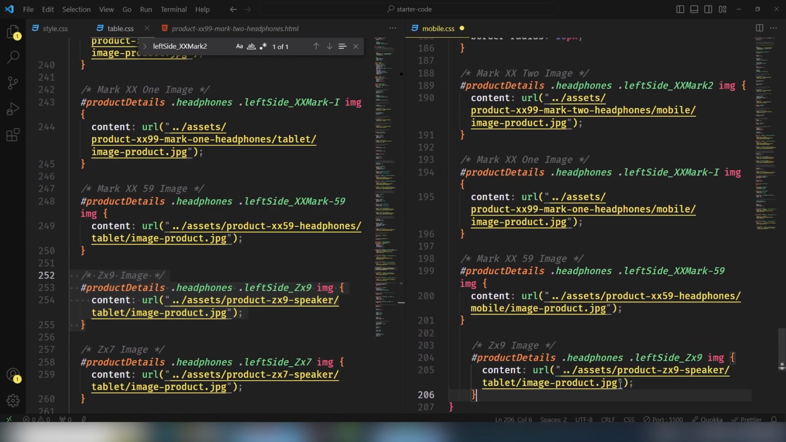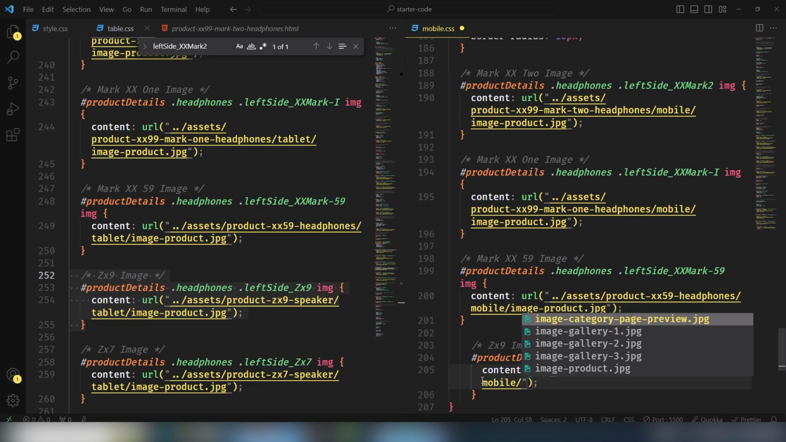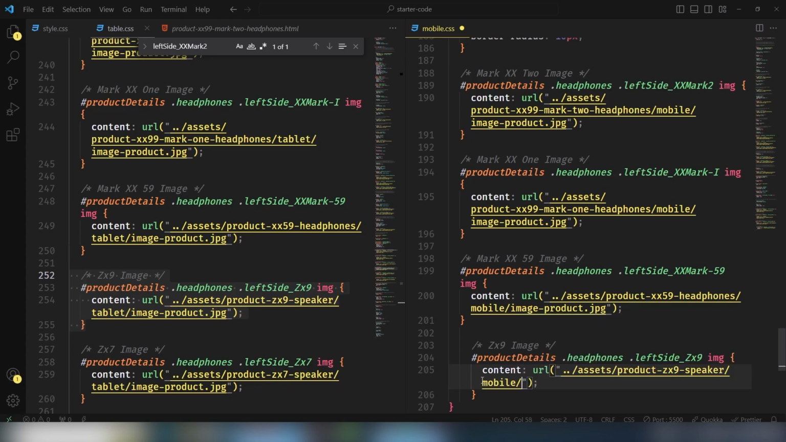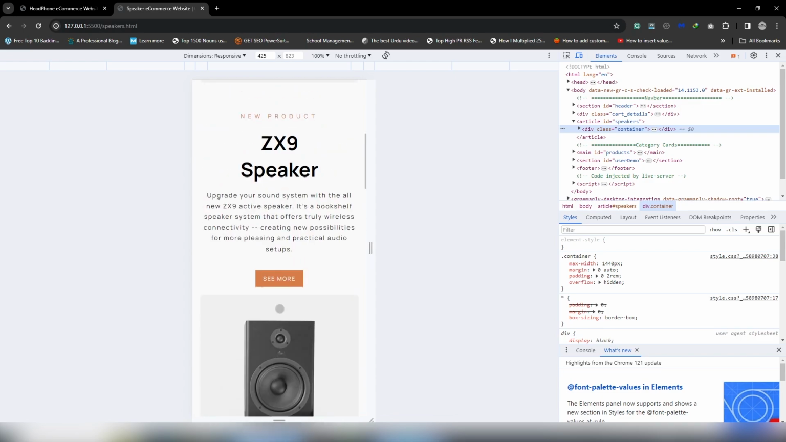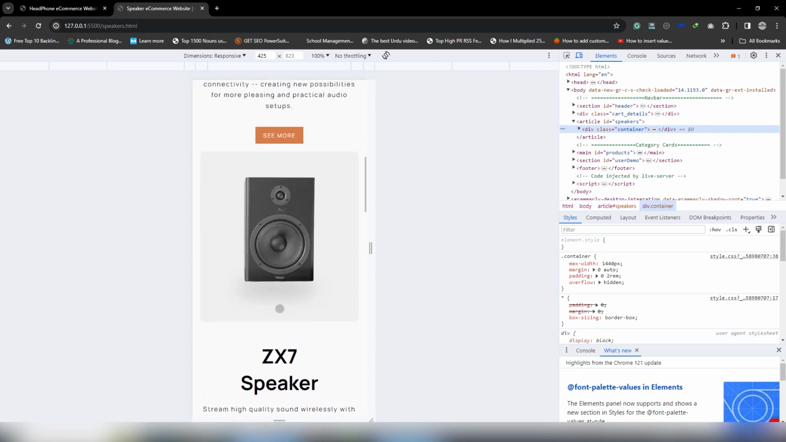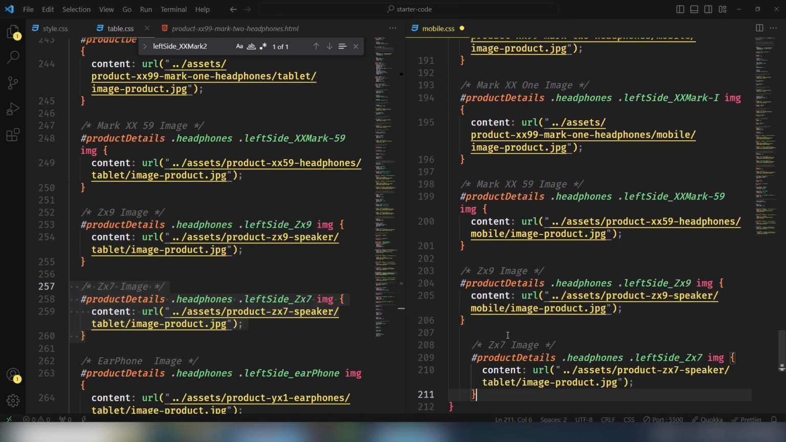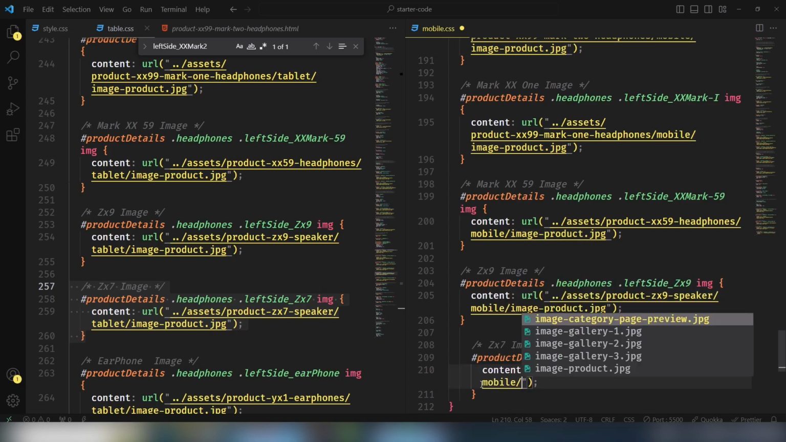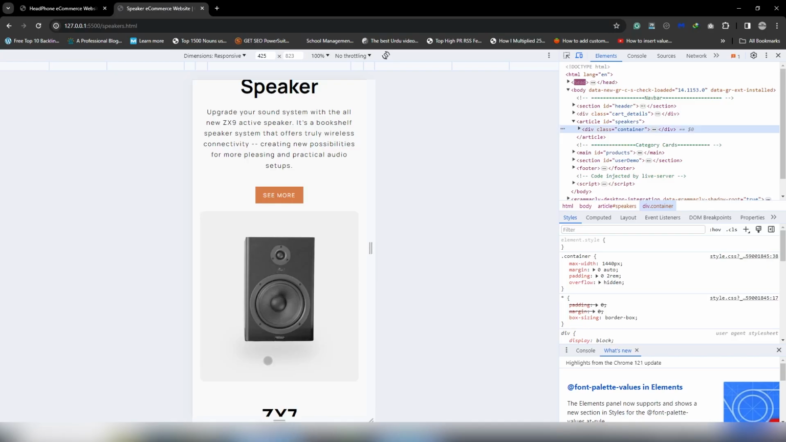So I'm going to change the image in the ZX9 and the mobile size and the ZX product view. Save, and look at that, right? And also we need to change the ZX, this one page, in the mobile screen size. So I'm going to use mobile product view. I'm going to save, and yeah.